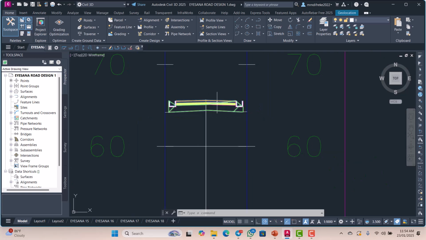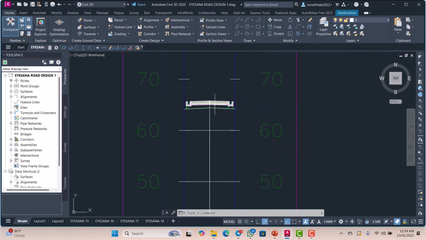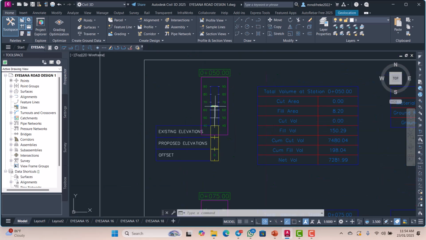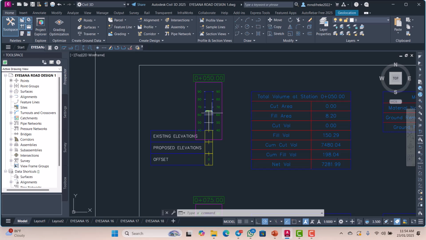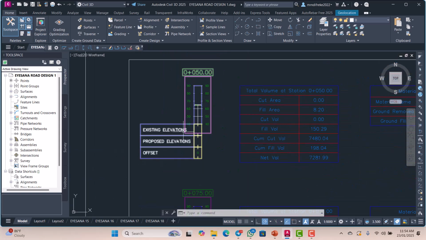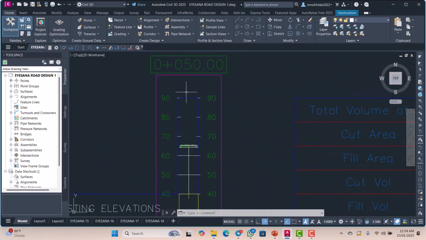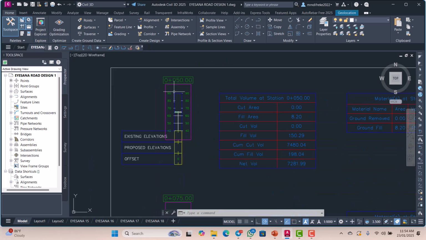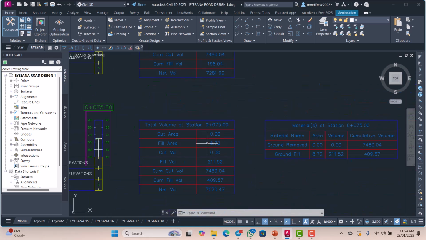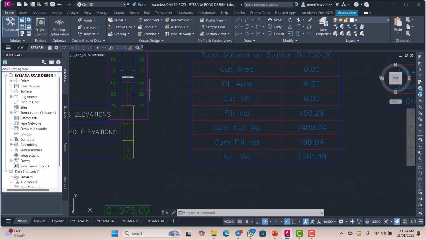So to add this, we have to modify the corridor. So we are going to do that in a couple of minutes. Okay, so this is for 0 plus 50. So all the information that you need at that chainage is here.